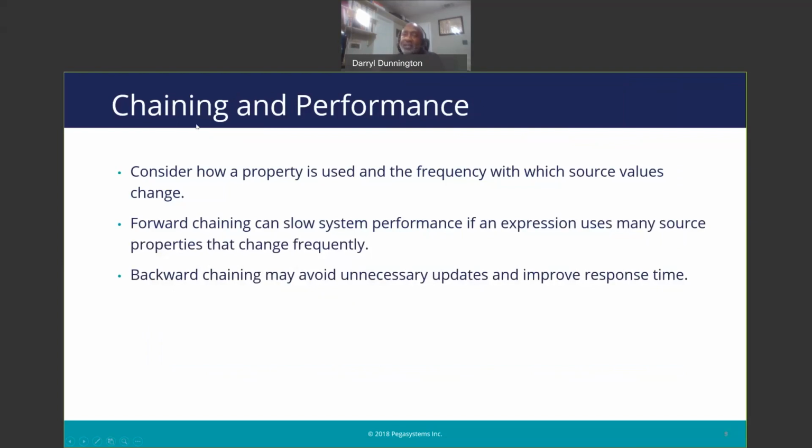So when you look at chaining, consider how properties are being used. Forward chaining can slow the system down. Backwards chaining may avoid unnecessary updates and could improve response time. But if you think about it, in most cases almost everybody will do forward chaining, because we don't have thousands of line items.